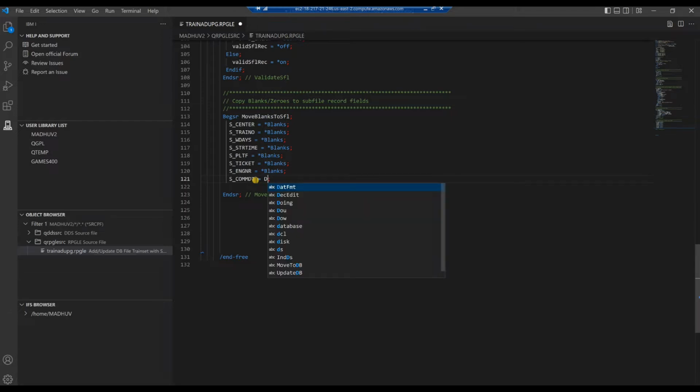Commission date we will default it to 1/1/2001 for no specific reason. The numeric fields of start time we will make it zeros, copy it and paste it against the other numeric fields for platform and ticket. We have completed the move blanks to subfile subroutine coding. Control S to save it.